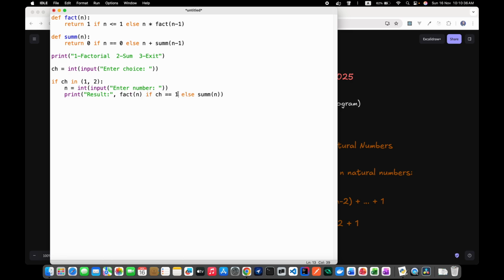Okay, this is one case. Let's go to the other case. For example, if I have given the choice as 2, if I want to perform sum, the 2 will be assigned to ch. Again, it will come to the if condition. It will see what is ch. ch is now 2. Is 2 in my set? Yes, 2 is present in my set. Okay, then this condition will become true. It will enter into the if block.